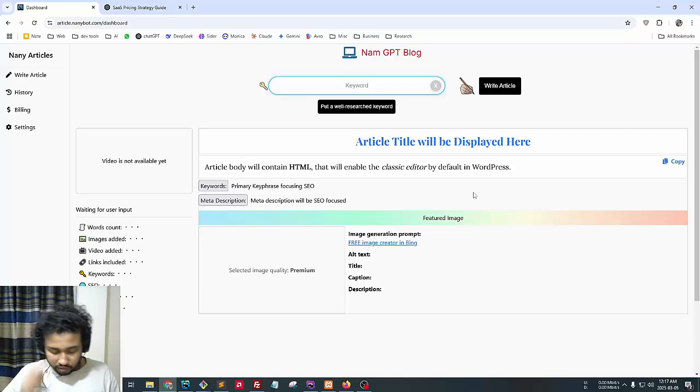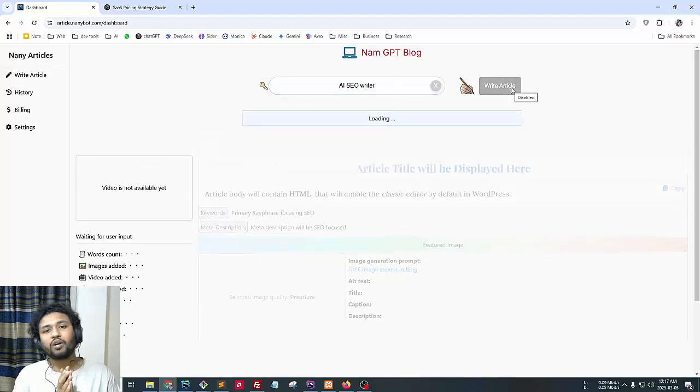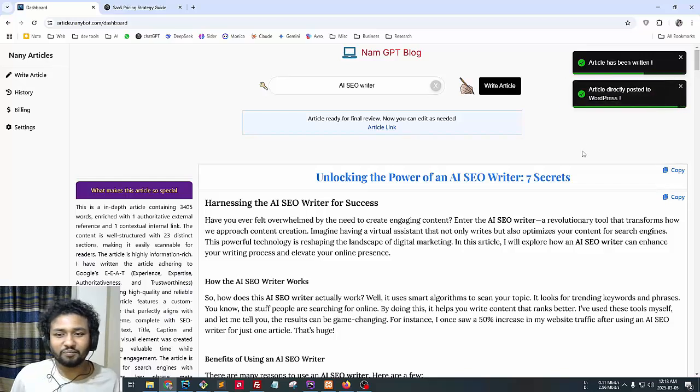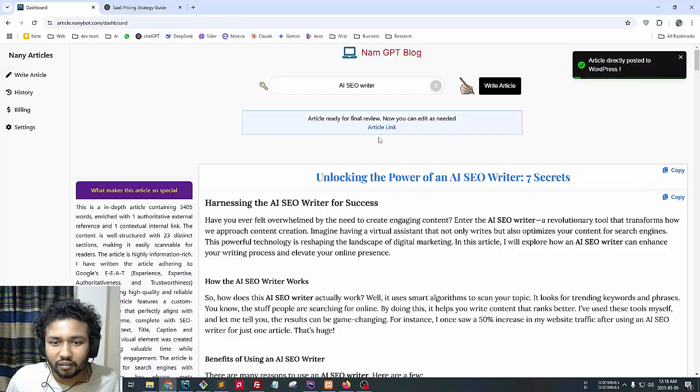Okay. Say we'll choose a keyword, say AI SEO, AI SEO writer. We click write article, just one click, and the article is being written. It will take less than a minute. Yeah, the article has been written and it has been published directly to the blog.